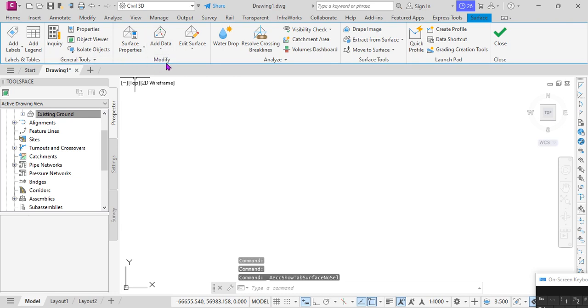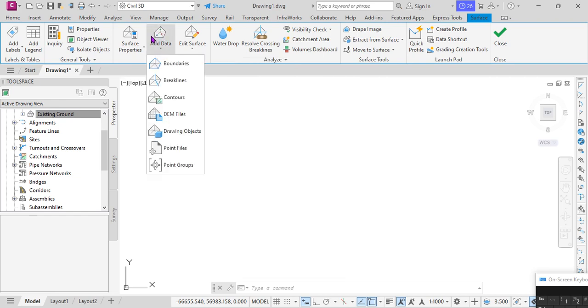Under the Modify panel, we have a drop-down. Click at this particular drop-down. This drop-down is called Add Data. We are going to add point files for now, but in the next lesson we are going to see how you can even use the point groups. For now, let's proceed and click at point files.